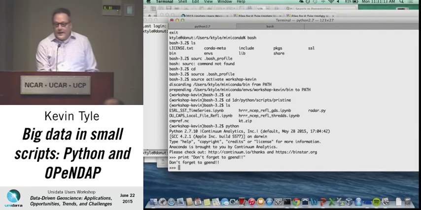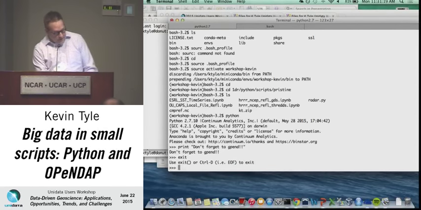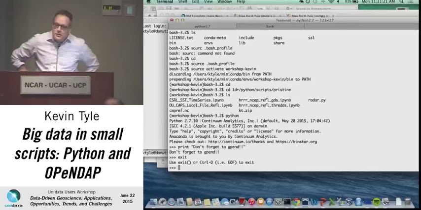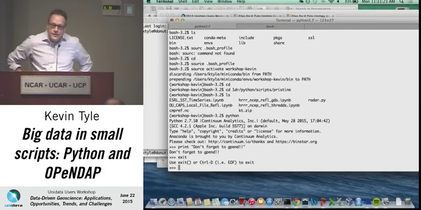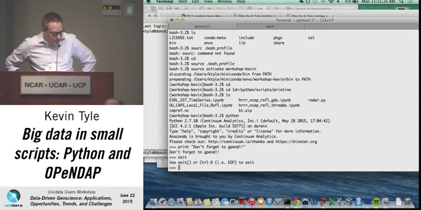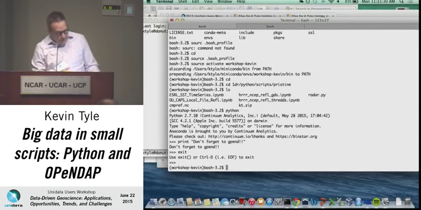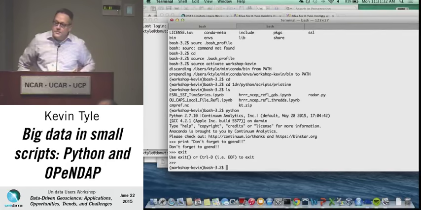Now, let's say we want to get out of Python, run interactively here. I'm just going to type exit. Now, in the traditional Python interface, I can't just do that. It actually says use exit with parentheses or Control-D to exit. I'm just going to type Control-D. I'm back at my prompt.